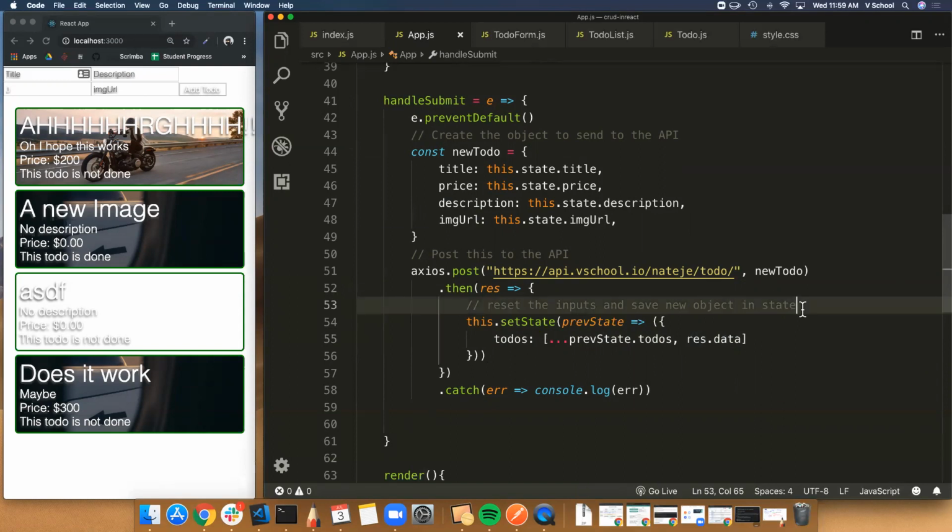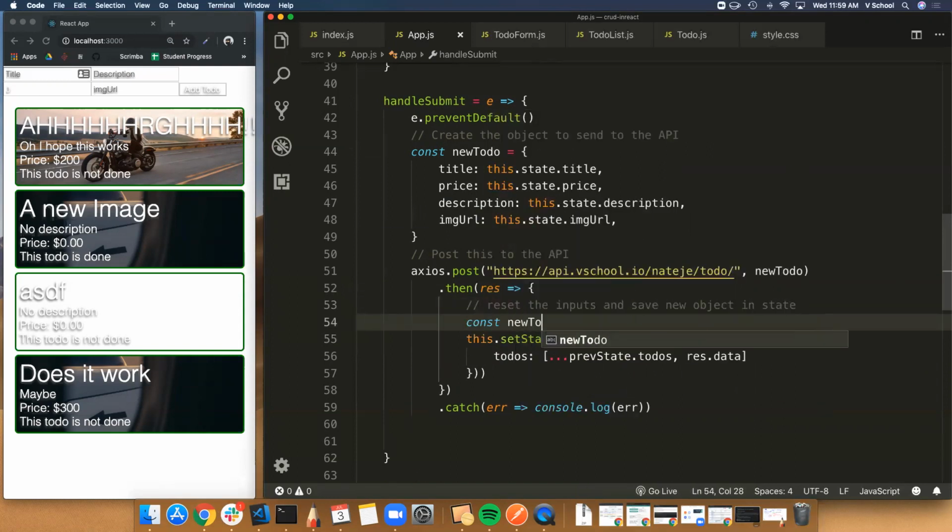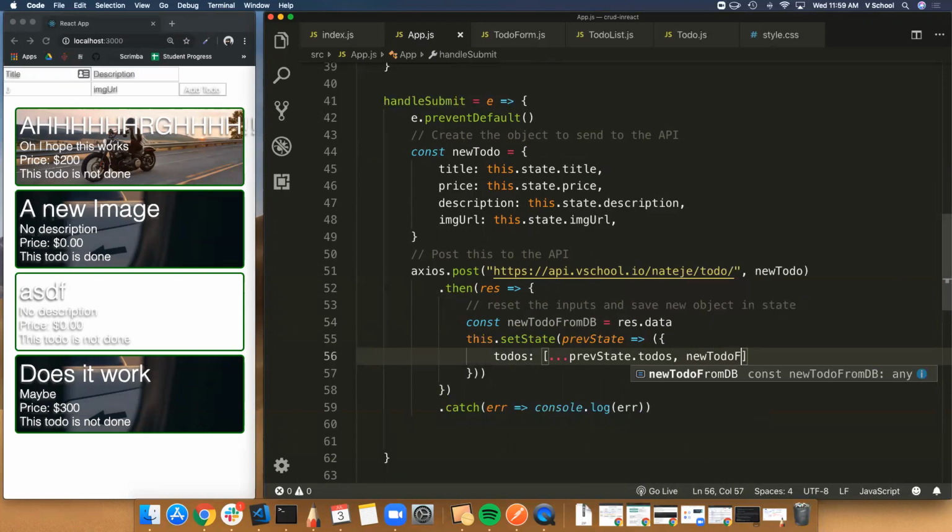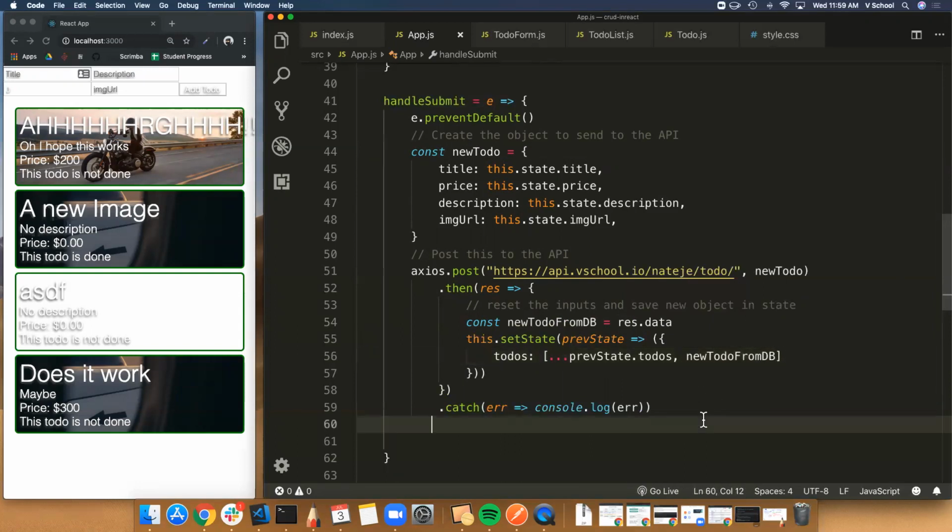So if it's easier to read, you can always do this. Const new to do from database is the response.data, and then say give me everything from previous state and also add in the new to do from the database. But it's the same as just saying res.data because they're the same object. When you do a post, you get the same thing back. That's what this API does. Right. When you build your own, you get to decide what it does.